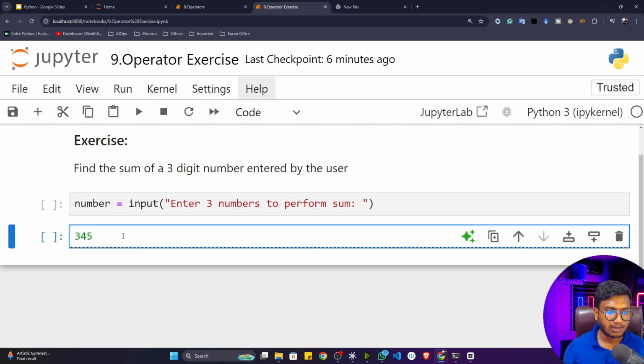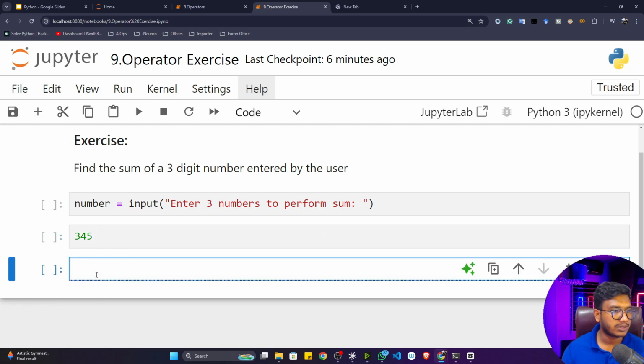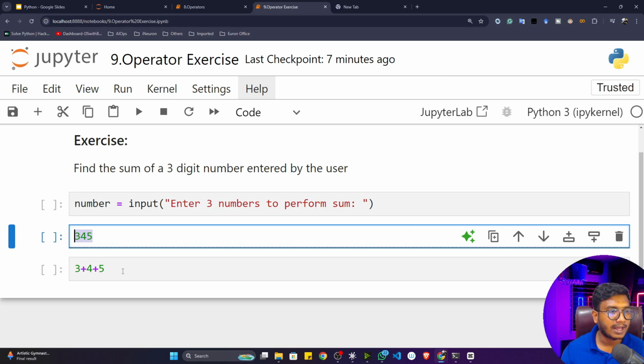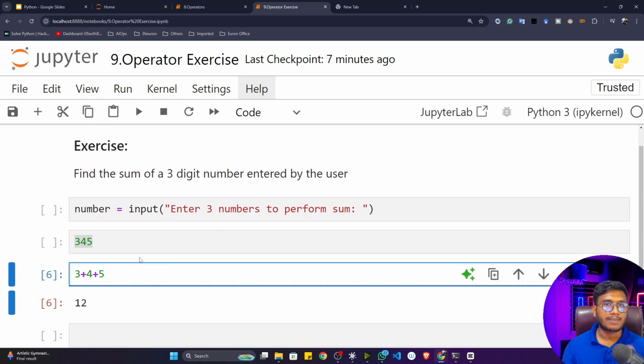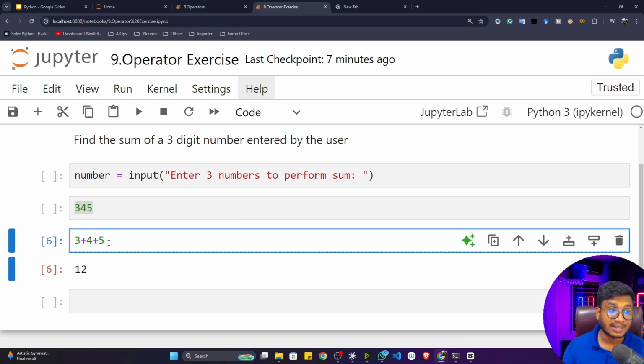Now if I perform the sum operation of 3 plus 4 plus 5, I have to convert it like that. The user will pass 345, but I have to convert it to 3 plus 4 plus 5. Now if I show you this sum, it would be 12. That's how I have to design this program.